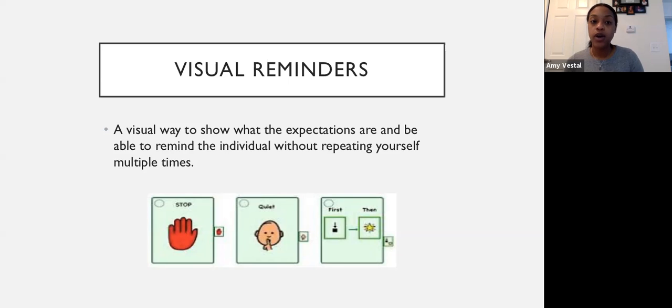So these are ways that you can show them and remind them what they should be doing without having to say it out loud. We also know that a lot of times the auditory processing can be a bit slower for individuals on the spectrum. So by giving them these visuals, it cuts out that time that they have to sit and try to process what it is that you're looking for.